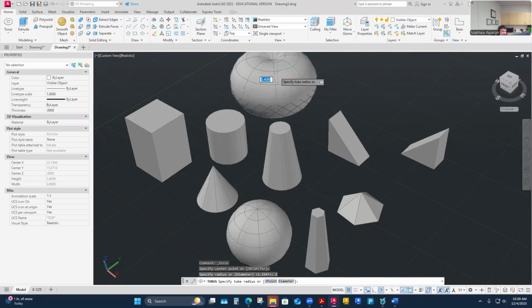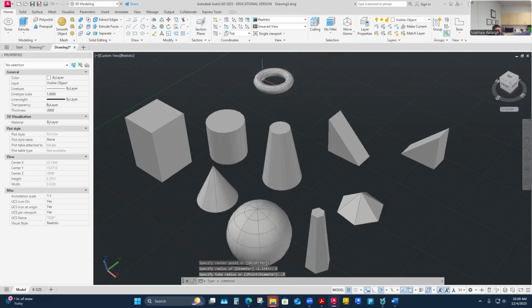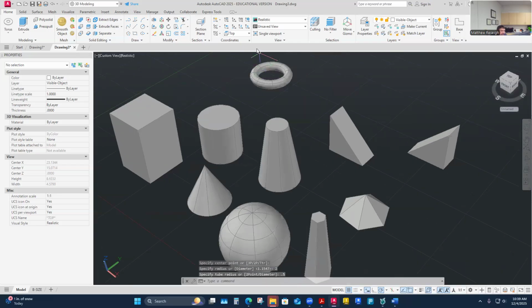If I go too much, it turns into kind of a donut. If I do like a -1, maybe this is how they create a football and stuff. I don't know. It's not a command that I've used much. 0.5. So now that's a 0.5 radius tube essentially. So it's a weird command for sure. I guess for some geometry it would maybe be a fast way to create it.